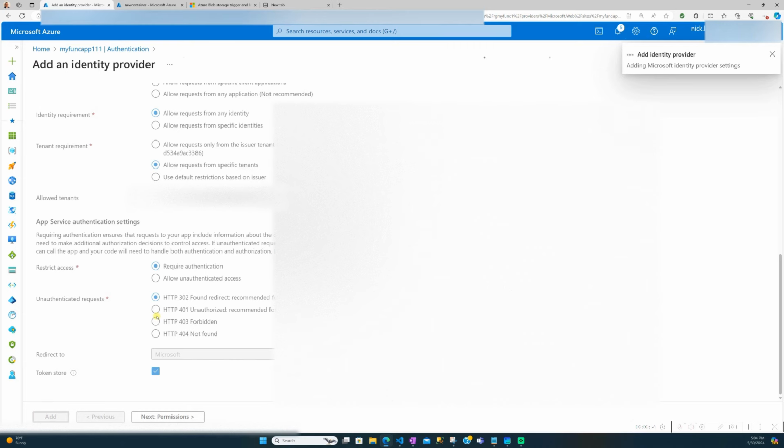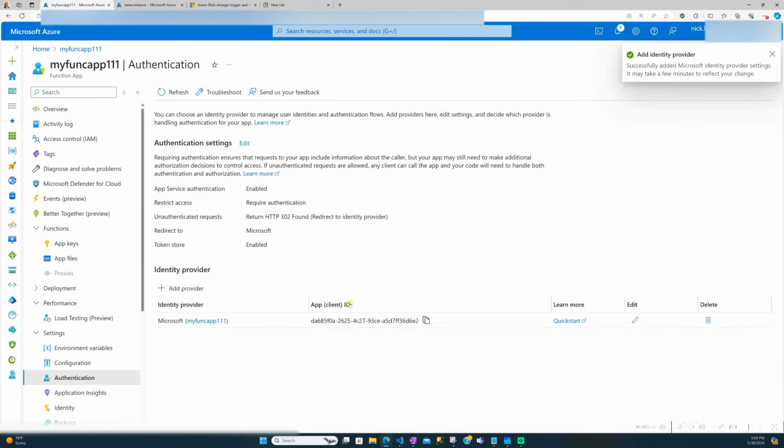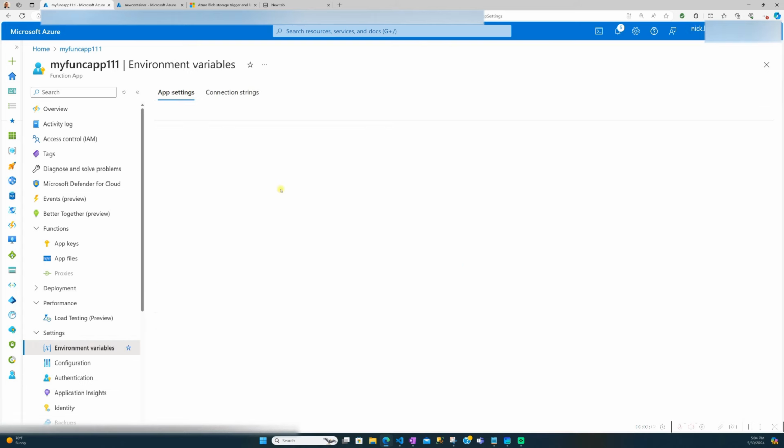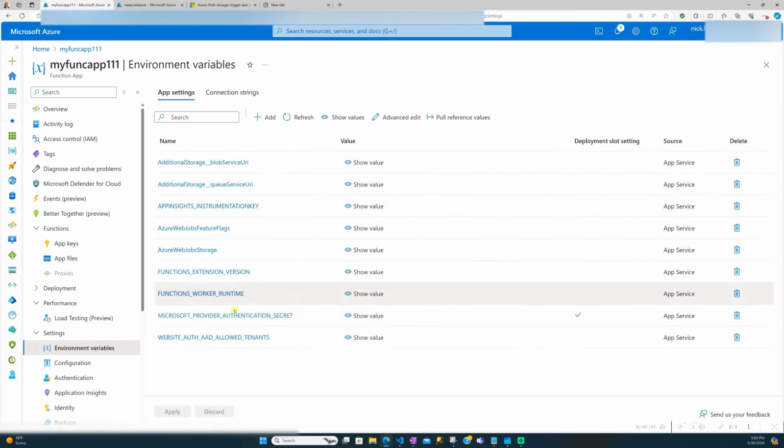So let me add this. A couple of things are going to happen. It's going to add this new app ID here, myfuncapp111, a new app registration. Now it's going to require authentication. That means users have to actually sign into Azure before they can run your HTTP functions. The other thing it does is it will also add two additional app settings here. This is the secret value of that app registration, and this is the tenant, showing your current tenant that they're going to be using in that setting we had enabled.